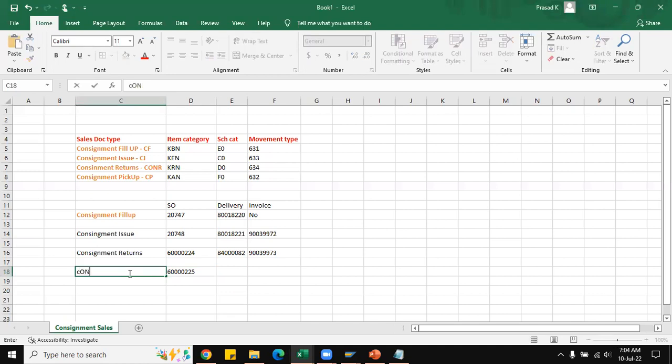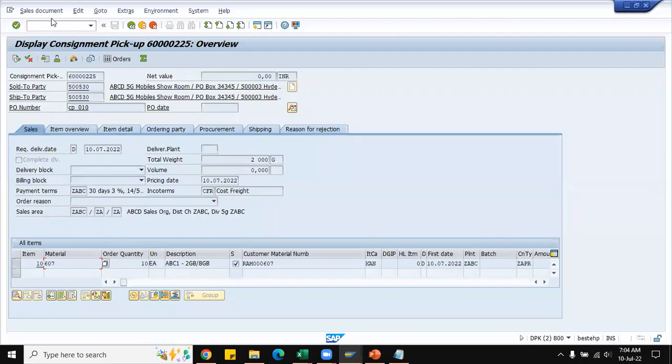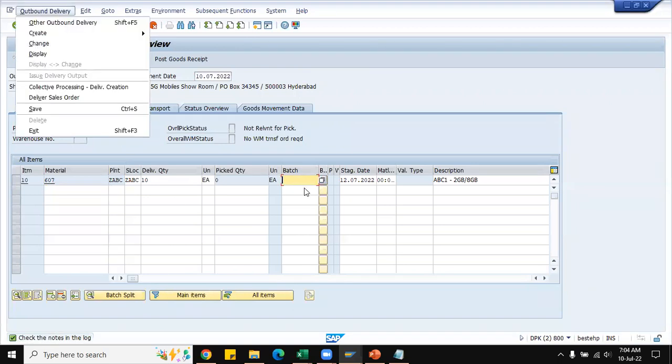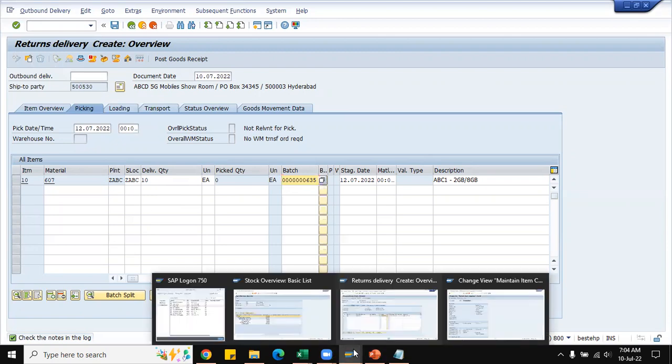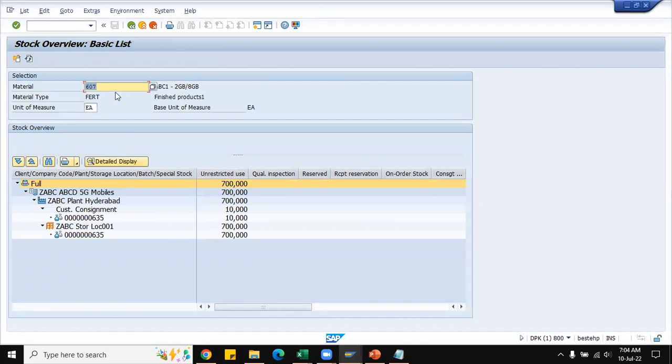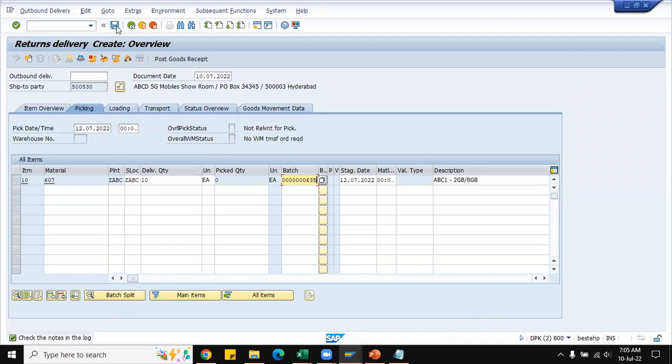So consignment pickup. After that, let us do the delivery. See, now you can give the batch number. Now we are taking back to these original storage locations, so that when the consignment pickup completes, the storage location having stock of around 700 units will be added with 10 units, and then 710 units will come over here. So let me save it, then again you have to do the post goods receipt. So it will come to our storage location.